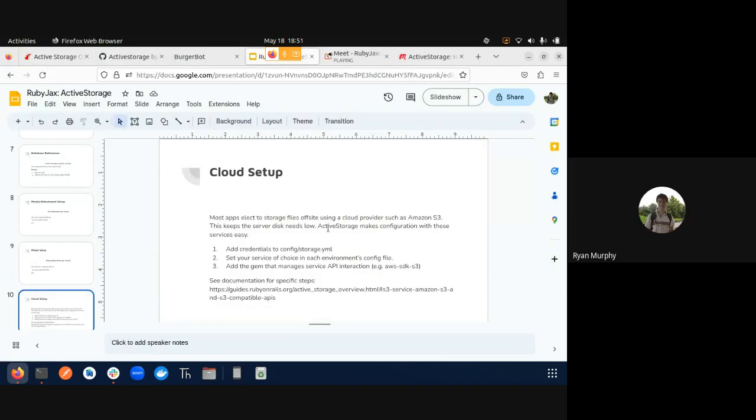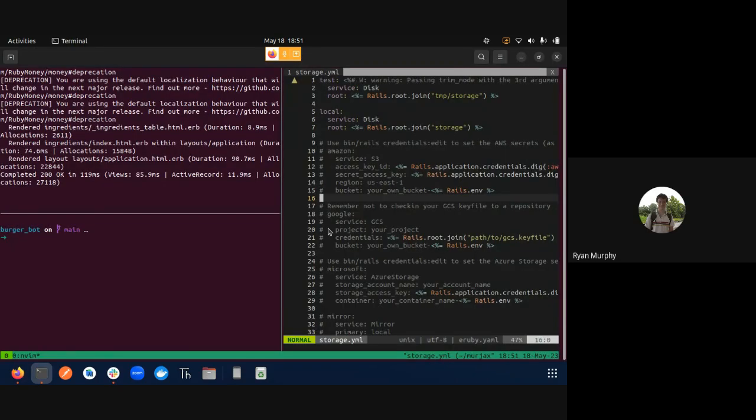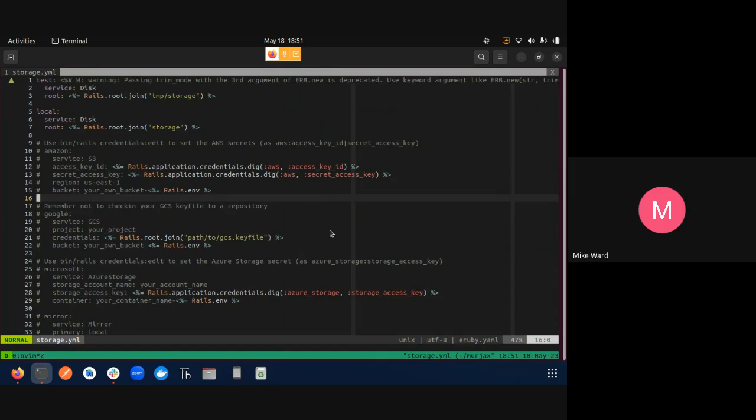Sorry, one question on the code, if you could go back to it for a second. Yes. Something I saw, there's just a note there saying, remember not to check in your CCS key file to a repository. Yeah, you obviously want to keep that on your main machine then. Is that right? That's right.